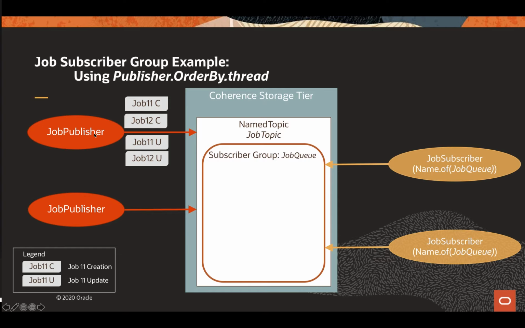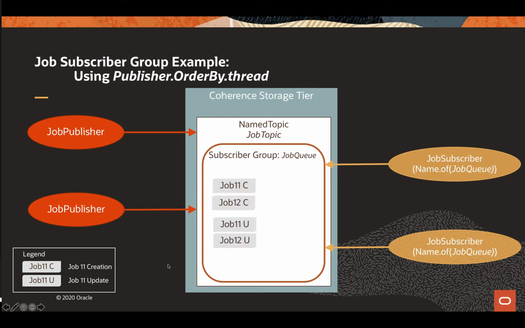So now the job publisher has sent it. It's doing a send for these, and those get written because the publisher was created with order by thread. When it's written into the data grid, it's written into an abstraction that preserves the representation of the order that they were sent in.